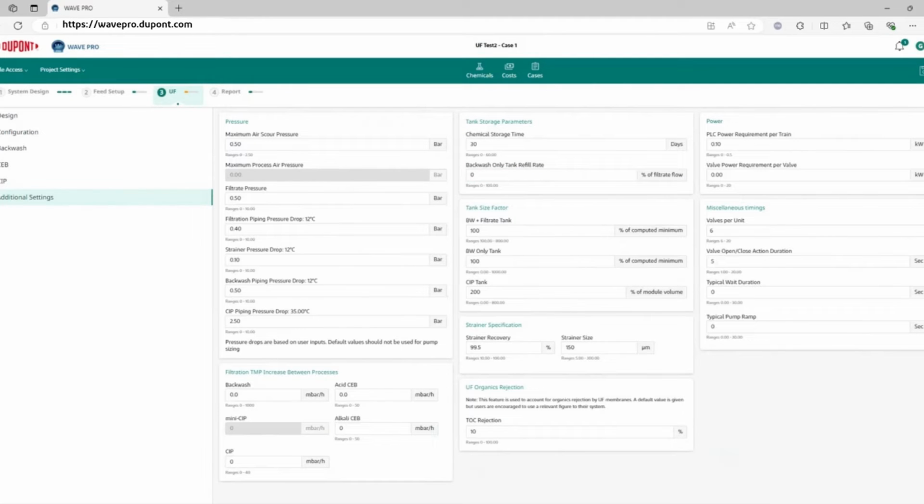For sizing your chemical tanks, normally we default that your chemical tank will have enough volume for 30 days. You can pick whatever volume number you want. For the various tanks, we recommend right now that for the backwash plus filtrate tank we'll do a calculation, and then you can put in a safety factor greater than what we calculate to size your tanks.